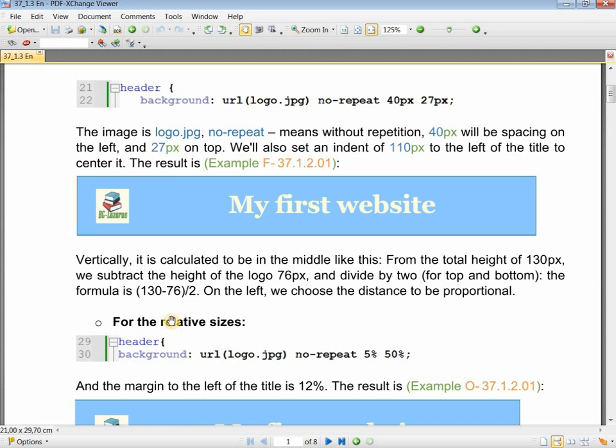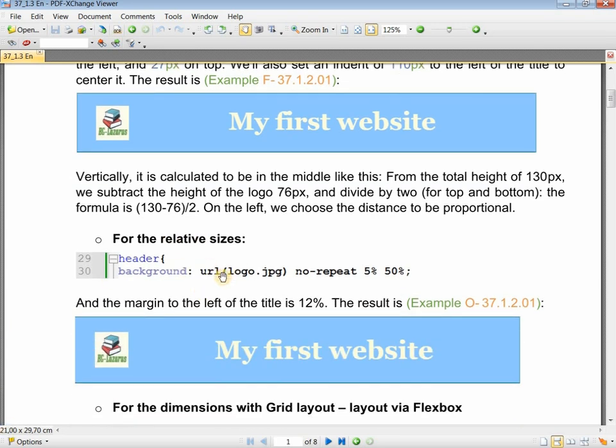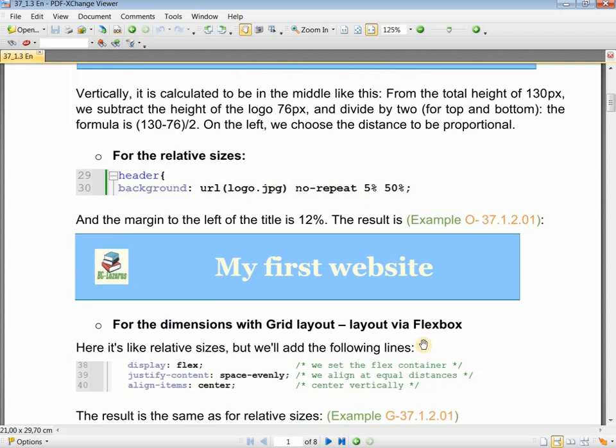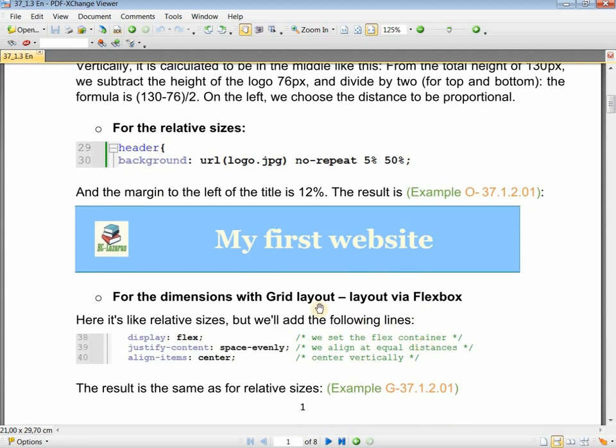For relative sizes the logic is the same, but here we set the values in percentages, and you see we get almost the same. For sizes with grid layout, or more precisely with flexbox, it is like relative dimensions, but here these lines are added: display flex, and now alignments are added, one line each for vertical and for horizontal alignment.